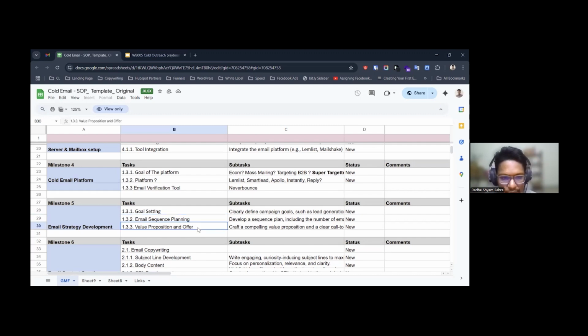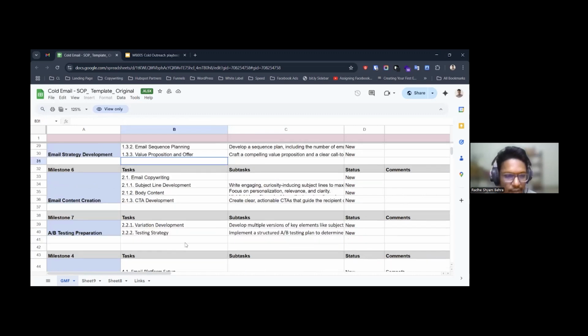And after that, you need to also ensure that you have a proper value proposition and offer when you're creating those emails. It should be compelling enough for them to take action. Otherwise, it will not give you better results.